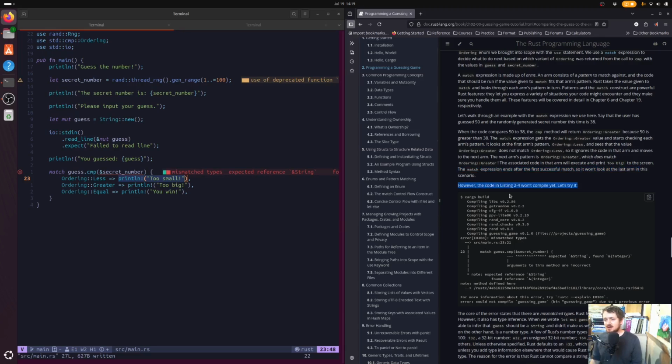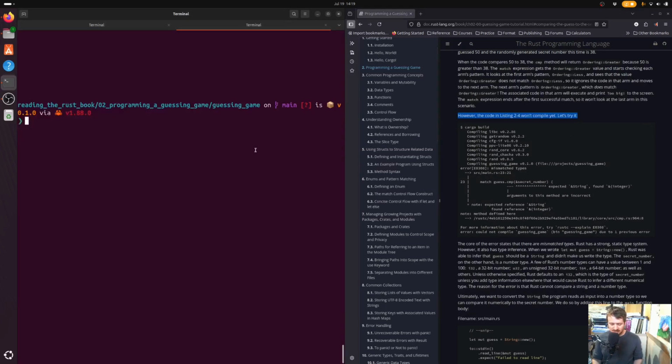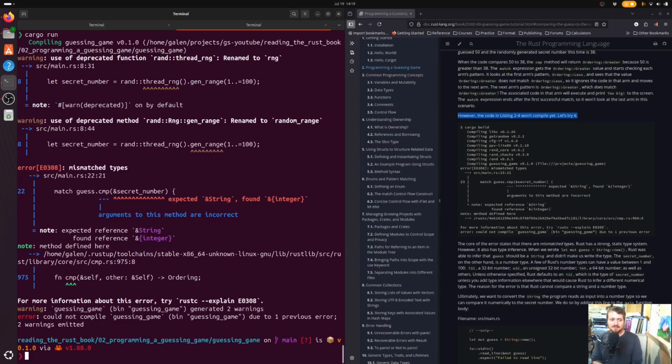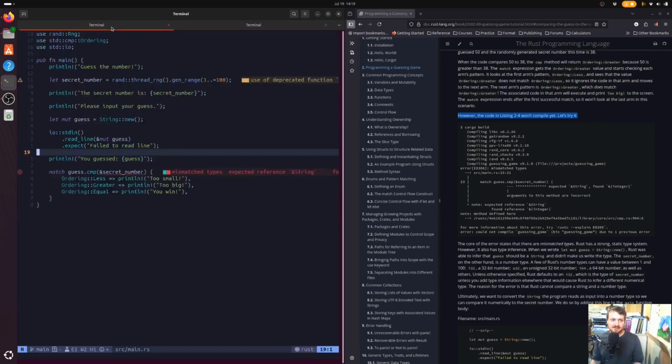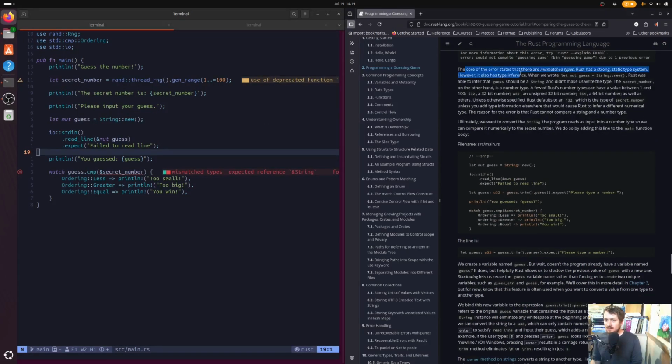Okay, however the code in the listing won't compile, we might as well give it a go. There we go. Do we get the same error? Previous error 308. Yep, they're both 308. Okay, wonderful. All right, so the core of the error states that there is a mismatched type.